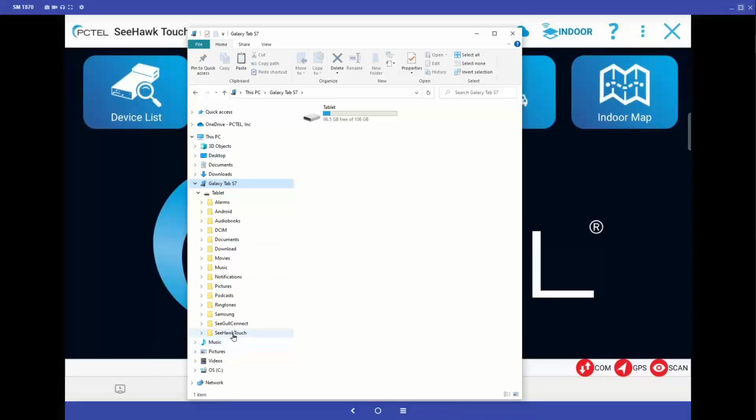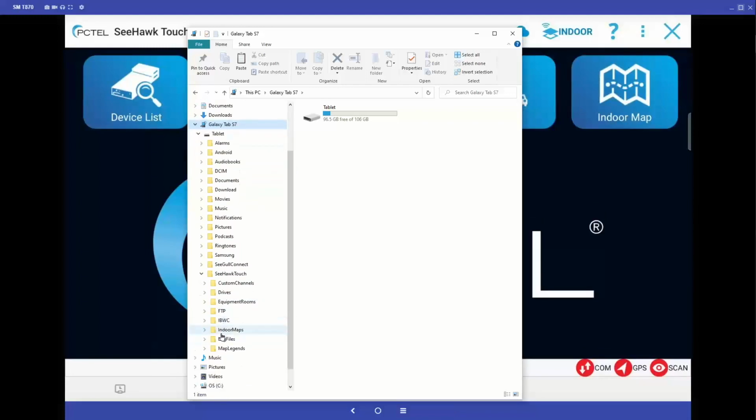And for the images that we're going to be working with for floor plans, they need to be in a JPEG or PNG format. And once we have them, we're actually going to place them on the tablet under a folder called Indoor Maps.